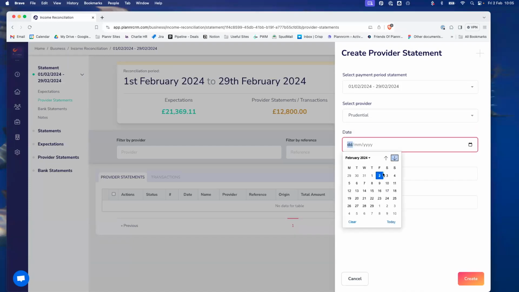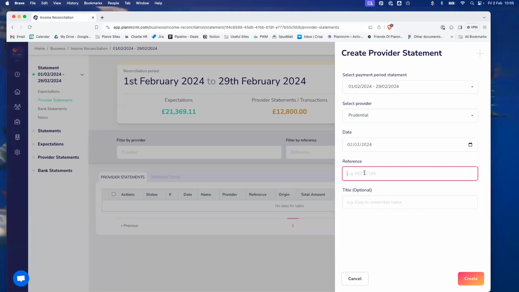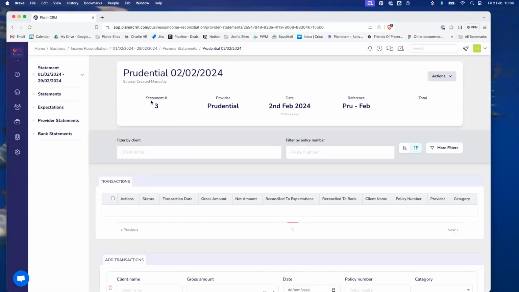I'm going to do a date, and let's say it's today. I can put a reference in here. So I'm just going to do Prudential, and this is for February. That creates your statement header. So this is statement 3 in this site. It's with Prudential, and we have no totals yet. You can go and edit that and delete from your usual actions area.